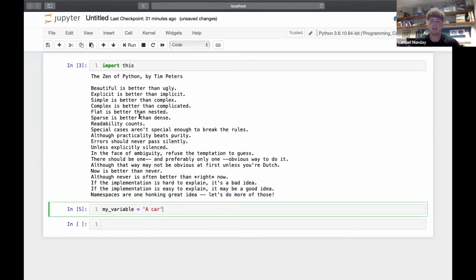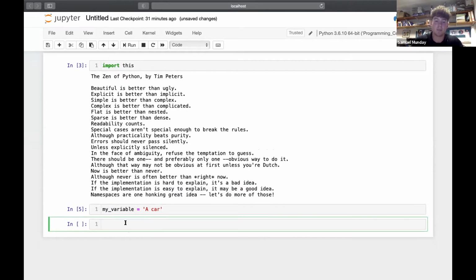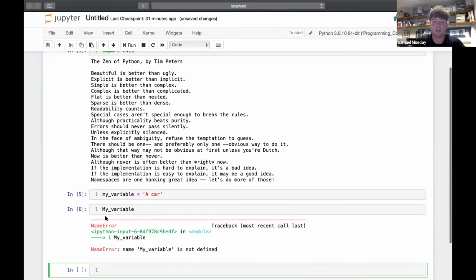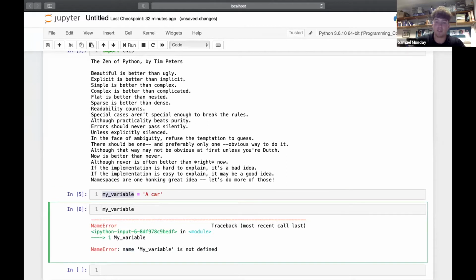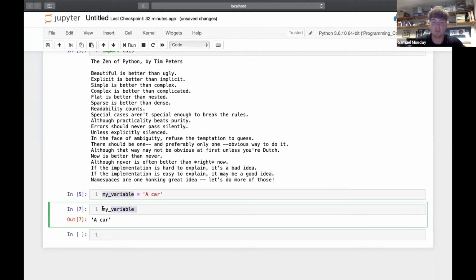And so case matters and space matters, because if I now try to write my variable with a capital M and we want it to return something, it says name my variable is not defined. However, here we've obviously defined it, but what we really mean is everything in lowercase. And if we then run that, we can see that a car is returned.